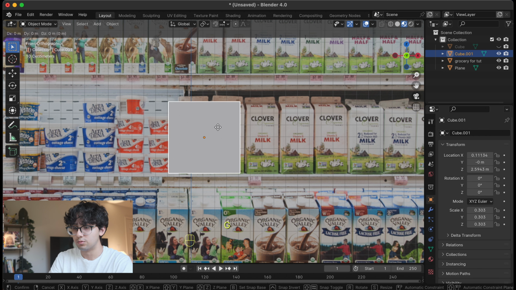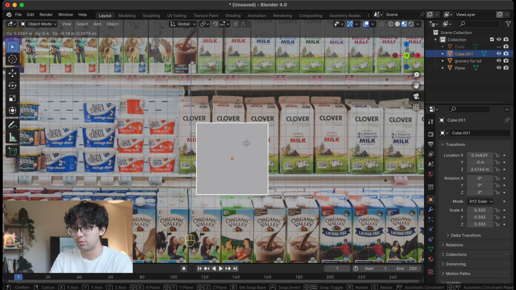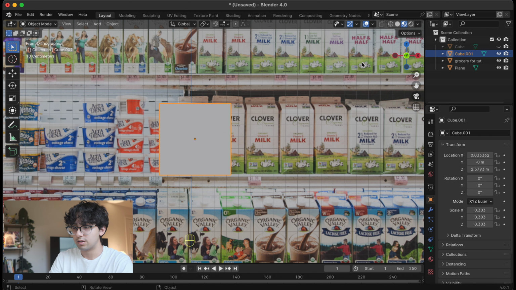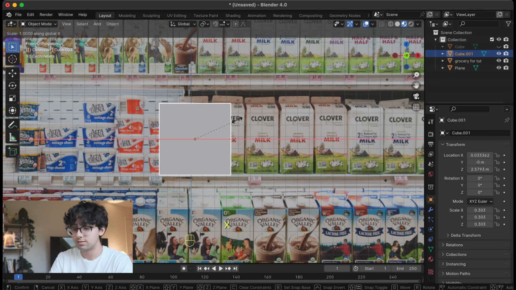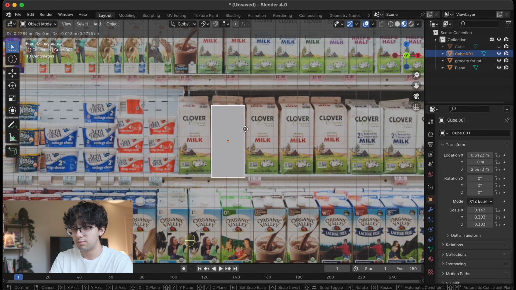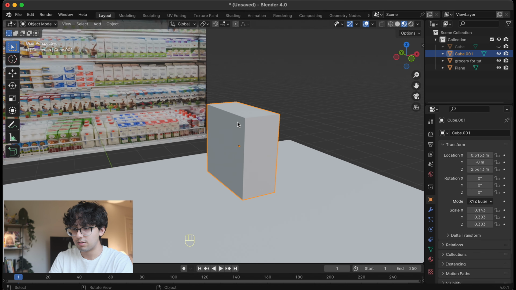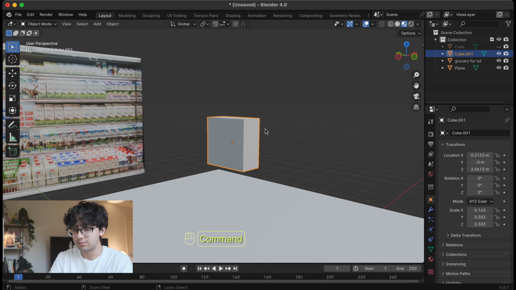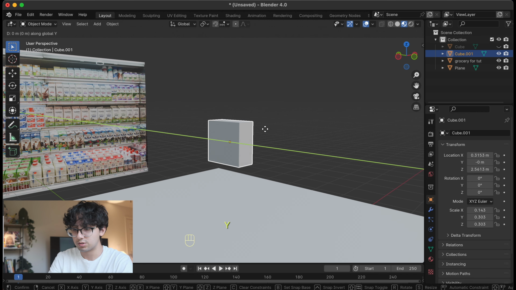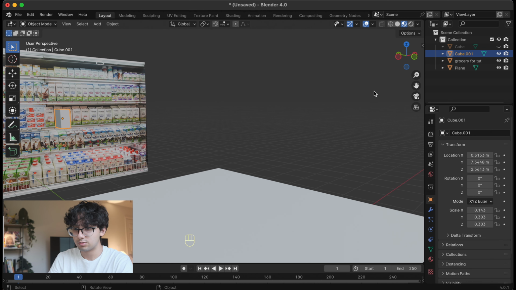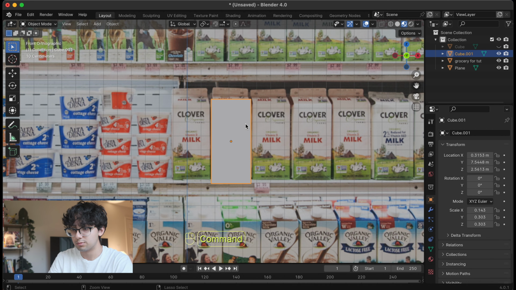We're gonna move this, grab G, we can move wherever we want. And then we're gonna hit S, and on the X-axis, we're gonna make it skinnier. Kind of make it look like these little milk cartons. And then, now that we have that lined up, push this back G, Y, so it's right in front of the image.